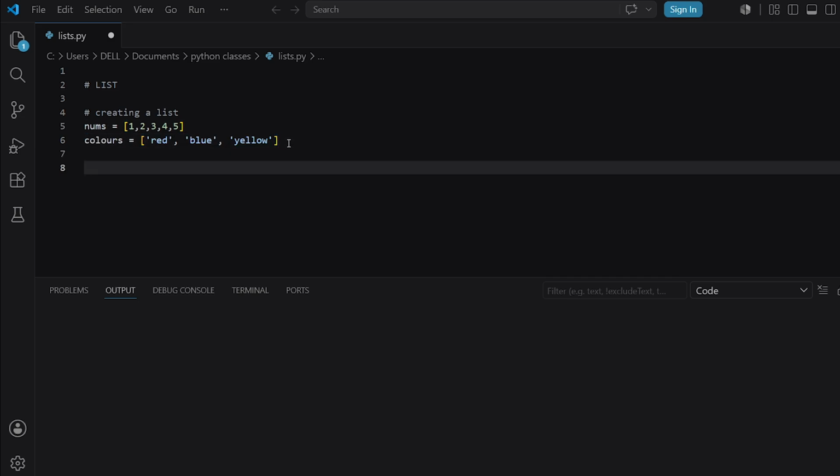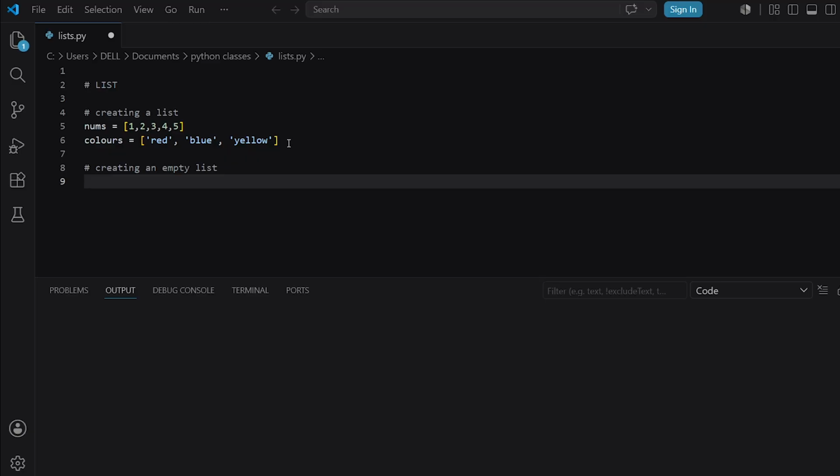Now let's create an empty list. So we have creating an empty list. To create an empty list, all you have to do is to provide an empty square bracket. So I can have something like nums is equal to just a square bracket. So this is an empty list.